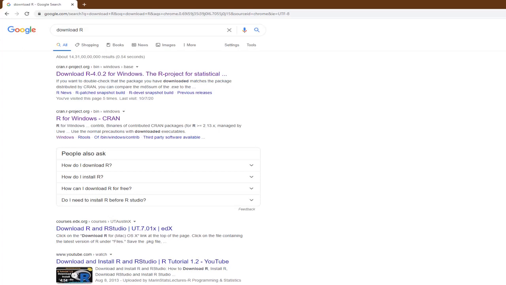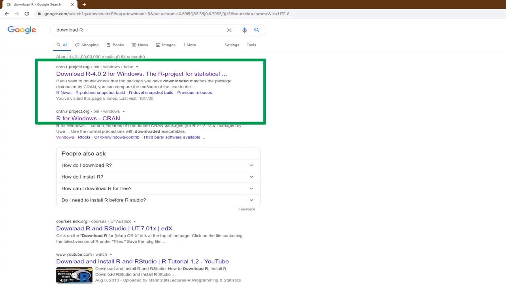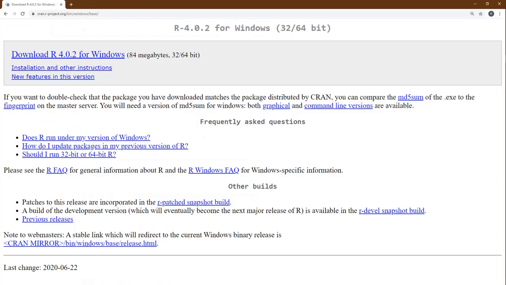If you type download R in the search bar of your browser, you will get the links for Comprehensive R Archive Network, in short CRAN. The screenshot shows the link for downloading R 4.0.2 for Windows. If you have other platforms like Linux or Mac, you can visit the main page of this site instead of the Windows base page to find appropriate download links.